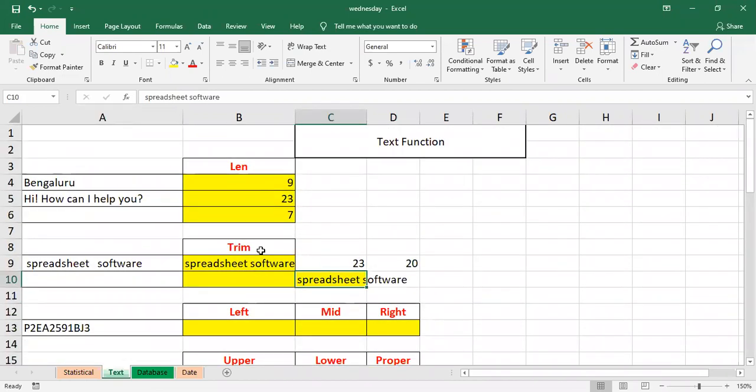This is about TRIM. LEN means it will display how many characters are there in the string. And what TRIM does, it will remove extra spaces given in the cell. Okay.